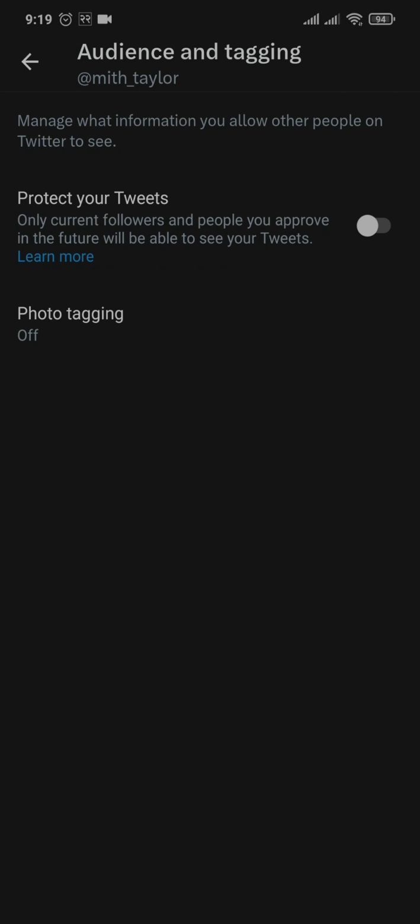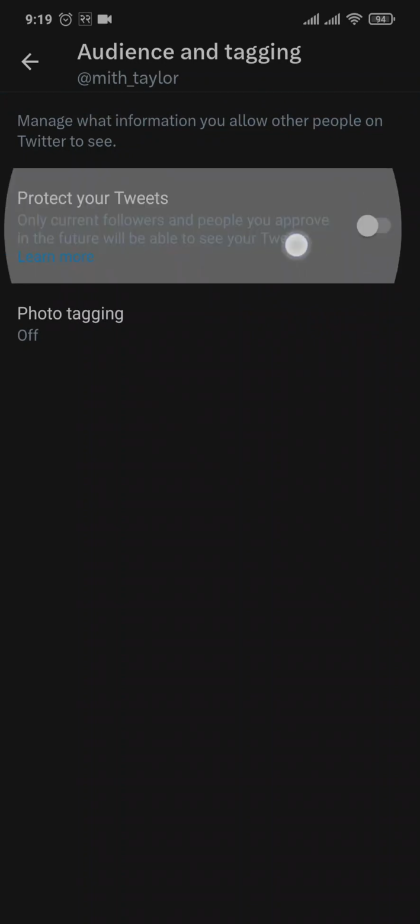Now this is a section that you'll need to turn on, or this option, which is Protect Your Tweets. It says only current followers and people you approve in the future will be able to see your tweets. So you can just toggle this on.